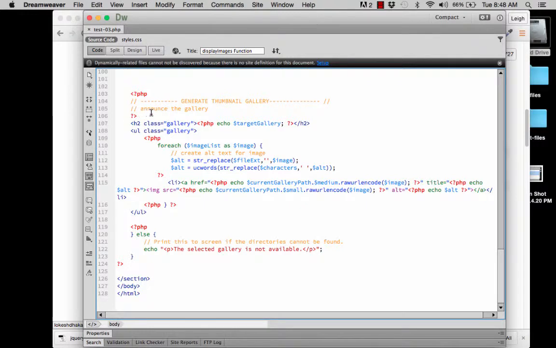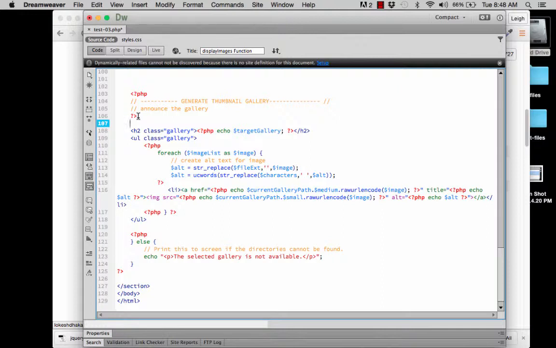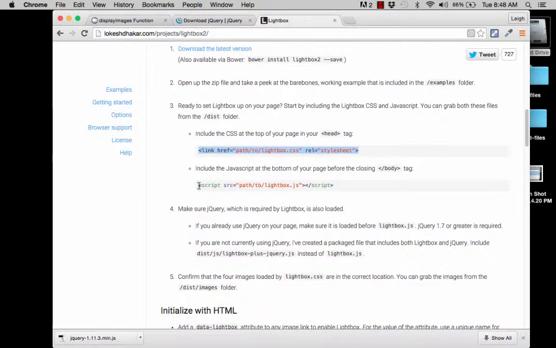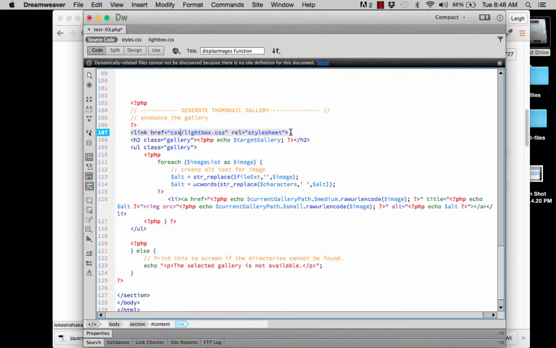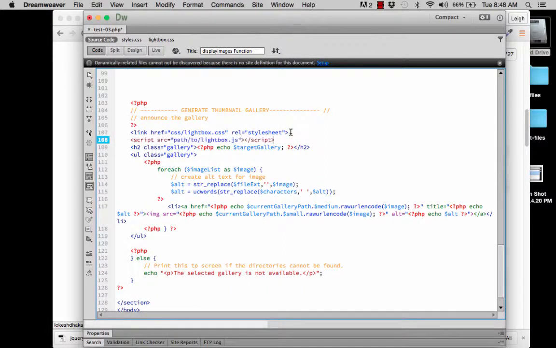And so right before I announce the gallery, I'm going to come up here and put the link to the CSS. In this case, my path to lightbox.css is css/lightbox. And then the other thing he wants you to do is make a reference to the lightbox.js file as well. Now, there are a couple of things about that. First of all, we have to change this path, and that would be js/lightbox.